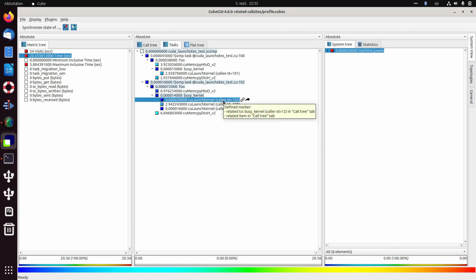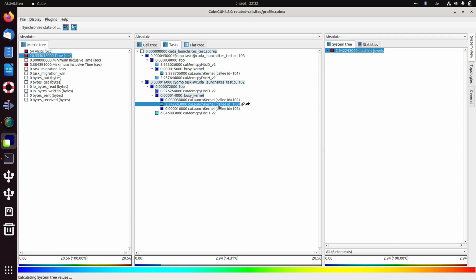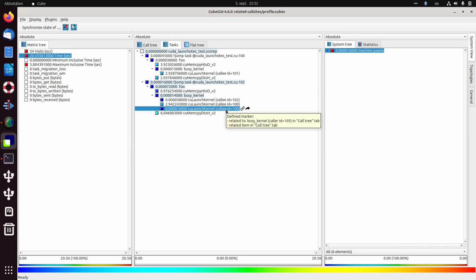So this kernel launches a busy kernel with caller ID 12. This kernel launches the busy kernel with caller ID 84, which is also in a call tree tab, and this is a place where we launched the busy kernel with caller ID 105. They are actually all the same busy kernels, but being launched from separate places, we keep them separately.